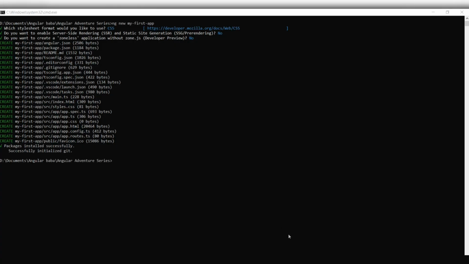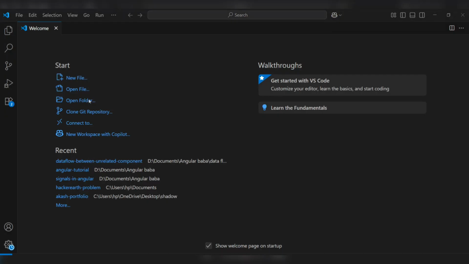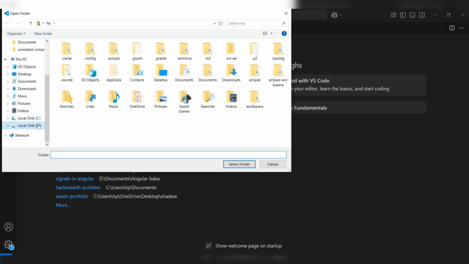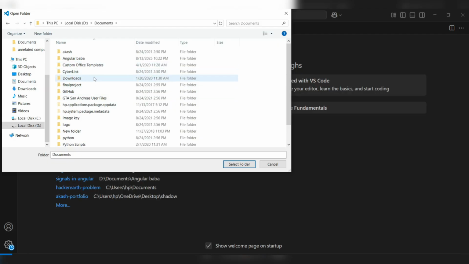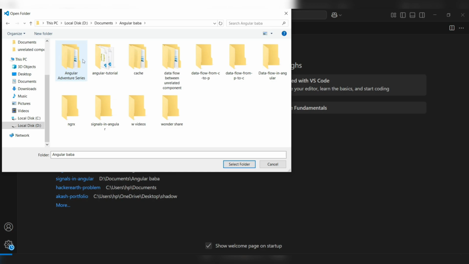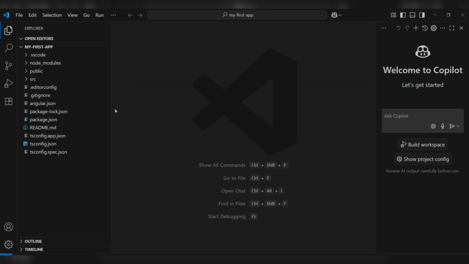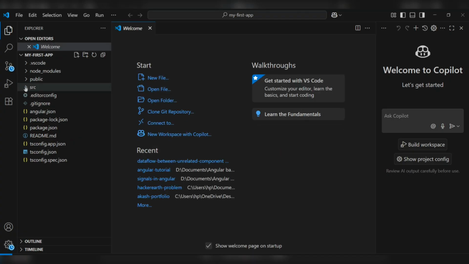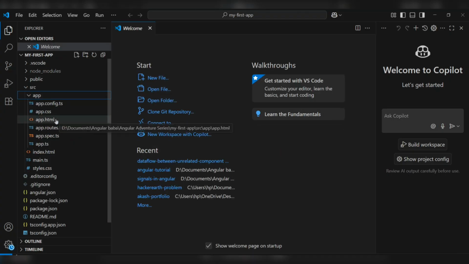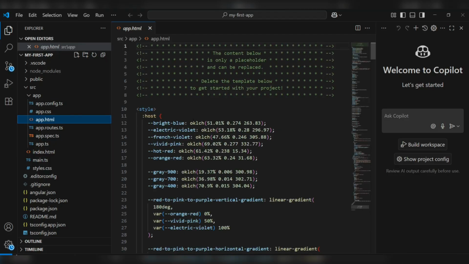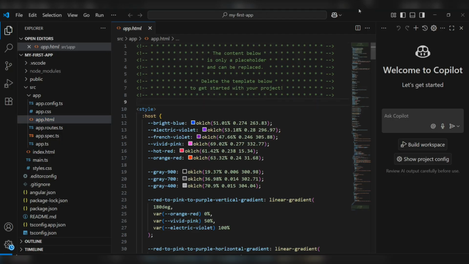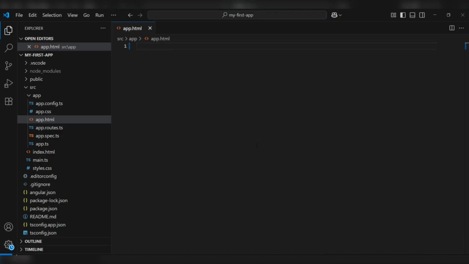So now we will open our VS Code and we will go to the folder where we have created our app. And we will open it. Yeah, see, this is the folder structure of our app. So we can find the HTML in src app.html. Okay, so this is our app file. So let's here give one command, give h1 tag.